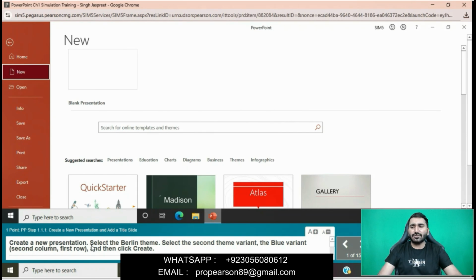Let's start our training to solve it step by step. The title of the assignment training is PowerPoint Chapter 1 Simulation Training. Question number 1 is to create a new presentation, select the Berlin theme, select the second theme variant, the blue variant, and then click create. Basically in this question we will create a new presentation.